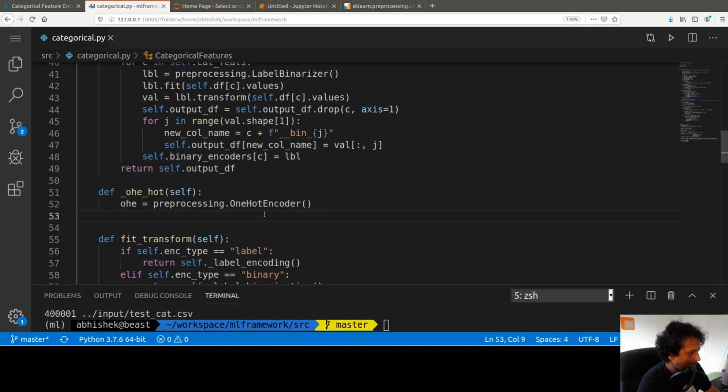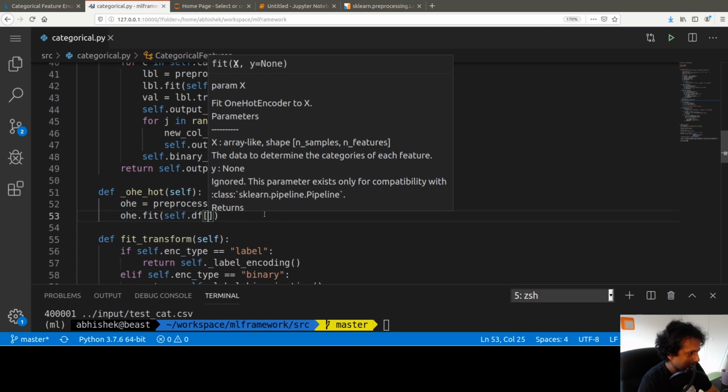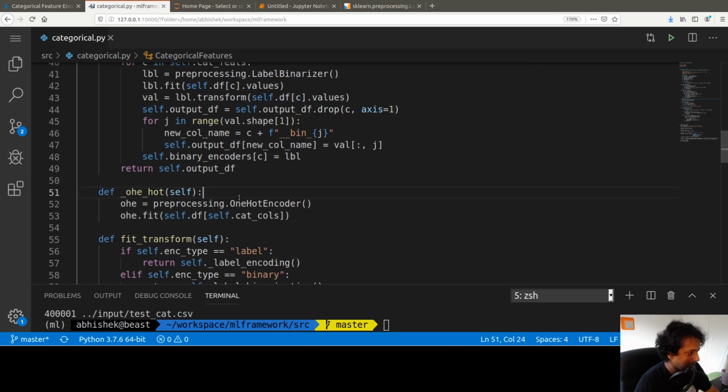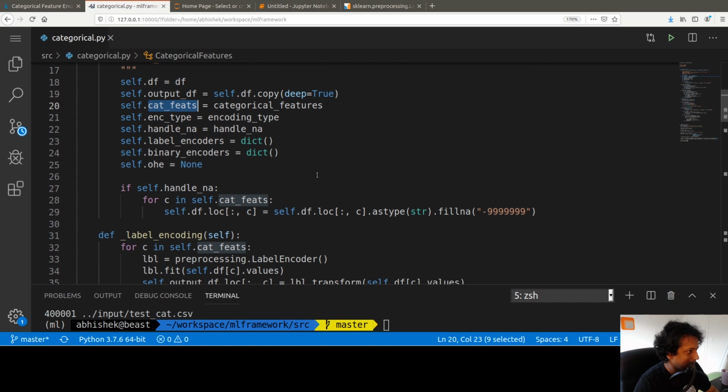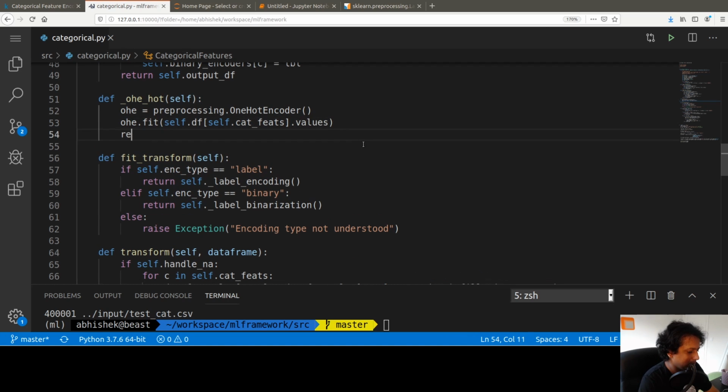and you have to fit it. So OHE dot fit is self dot df, and on this you have self dot cat cols. I think that's what I call it. No, cat feats. Okay, so categorical features. I'm just going to say values, and then return OHE dot transform self dot output df. We're going to use the same features, so this is just a sanity check. Self dot cat feats dot values, and here you have a sparse dataset returned.